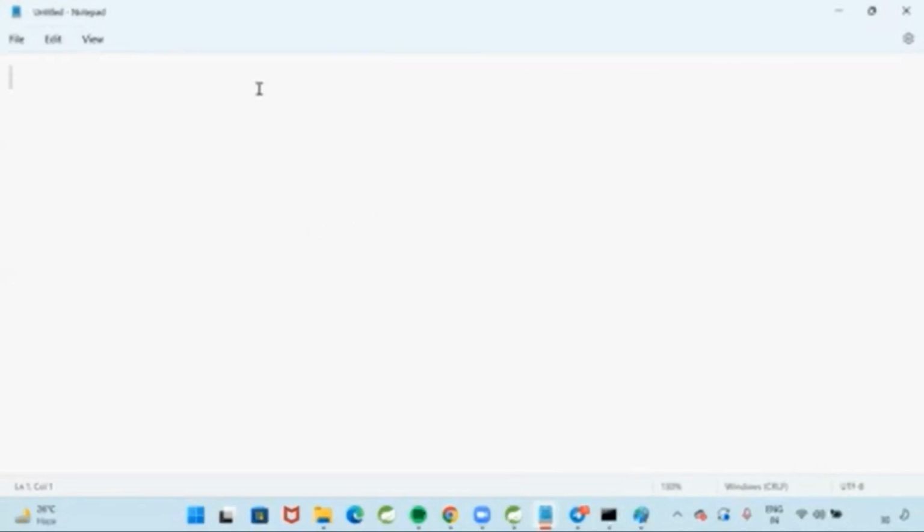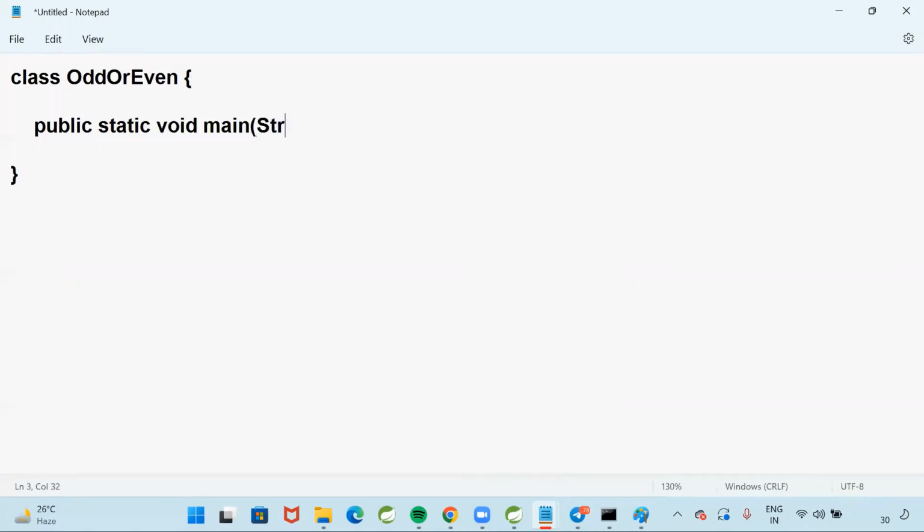Chalo, come on. From where do I need to start the program? Class name, OddOrEven. To execute a program, I need a main method. What is the syntax? public static void main(String[] args). Fine. Now, should I hard code the value? No, I want to read it from the keyboard. How to read it from the keyboard?